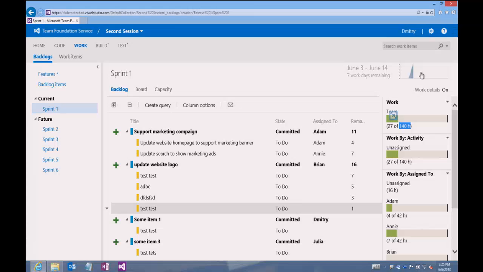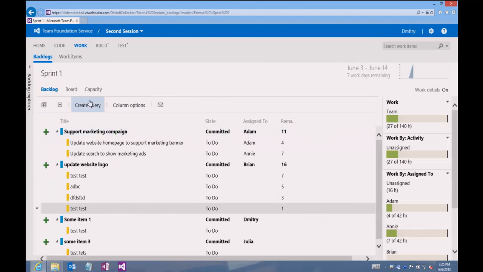There's also additional charts, often in the top right corners. Again, we can't show everything today. But once again, let's go to a cool feature called board.